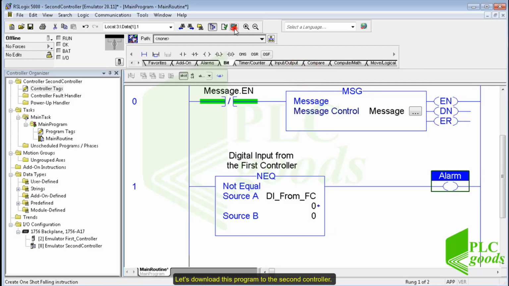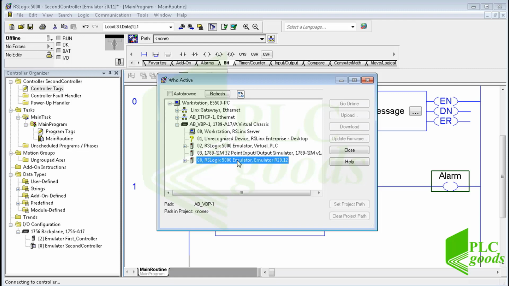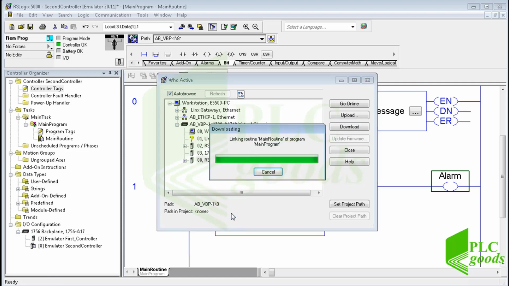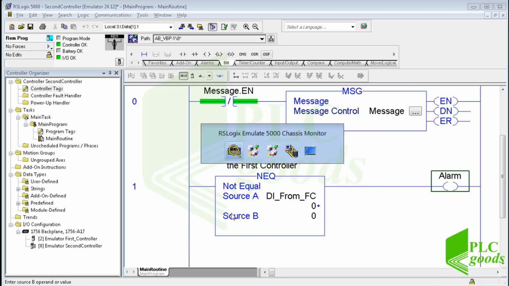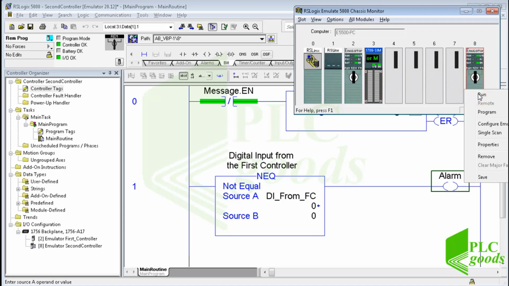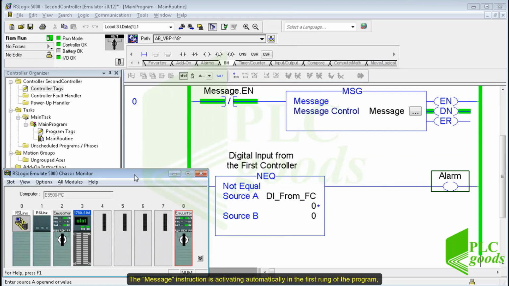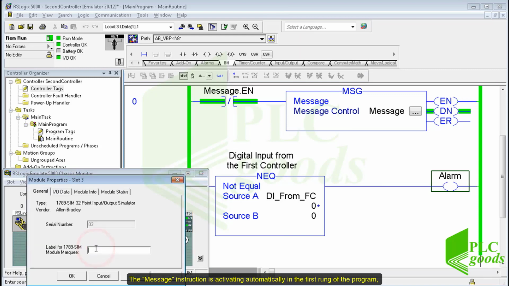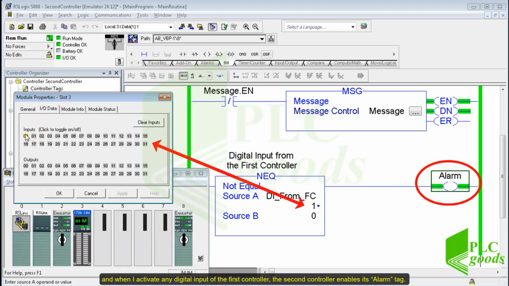Let's download this program to the second controller. The message instruction is activating automatically in the first run of the program, and when I activate any digital input of the first controller, the second controller enables its alarm tag.